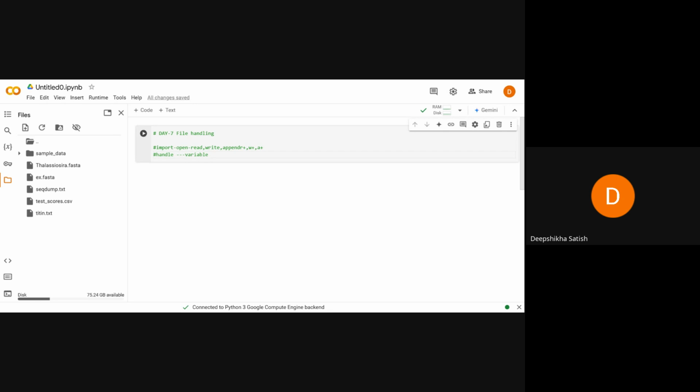Okay, so for file handling, let's revise. File handling includes reading, writing, and creating as well. And we can use the open function here. So open takes two arguments: first the name of the file and second the mode of the file. Okay, so let's first make the handle clear. The file variable is nothing but a handle. Don't get confused by that word. This is just a variable to hold a file.